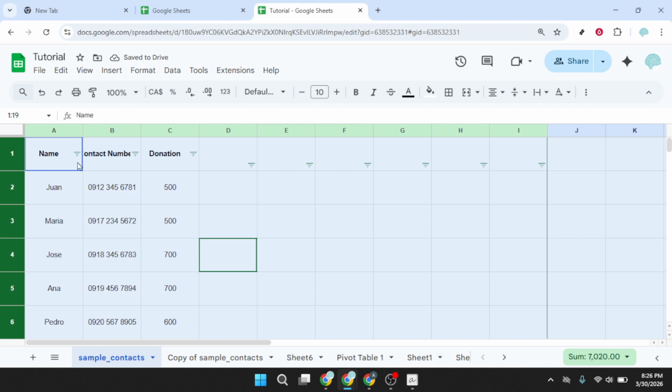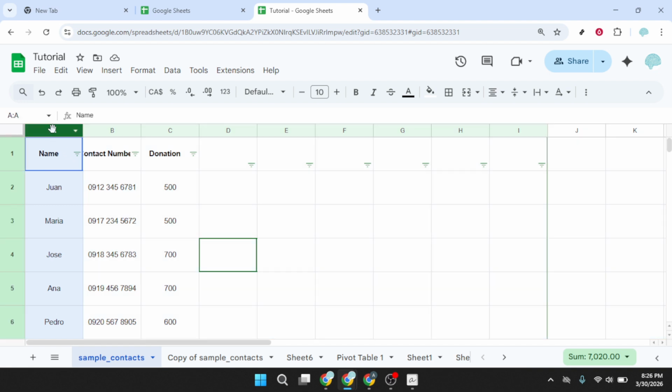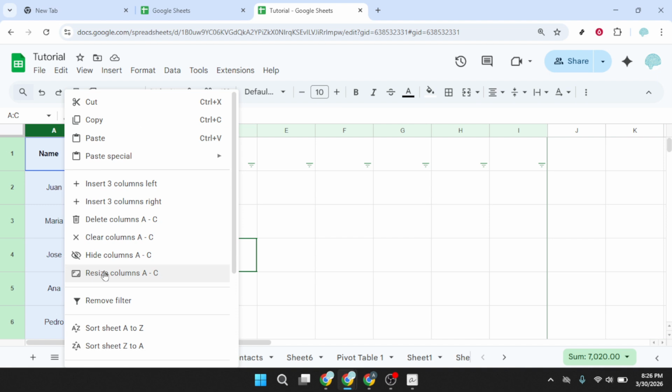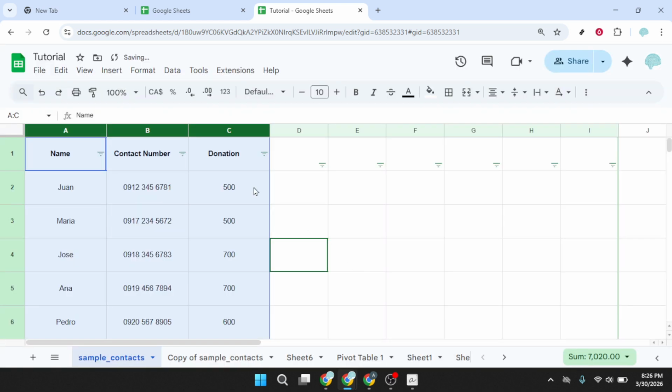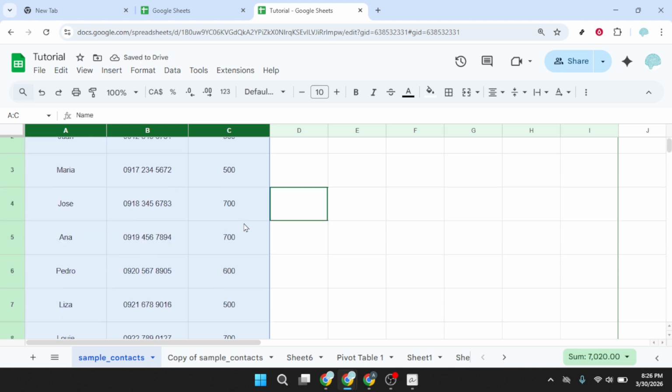For added room on the left and right, widen your columns. Select the column or columns you want to adjust, right-click, and choose Resize Column. Enter a wider value to create more horizontal space within each cell. After widening, set your horizontal align to left, center, or right, based on the look you prefer and the type of data in the column. Left alignment often works best for labels, while numbers can look great centered or right-aligned.